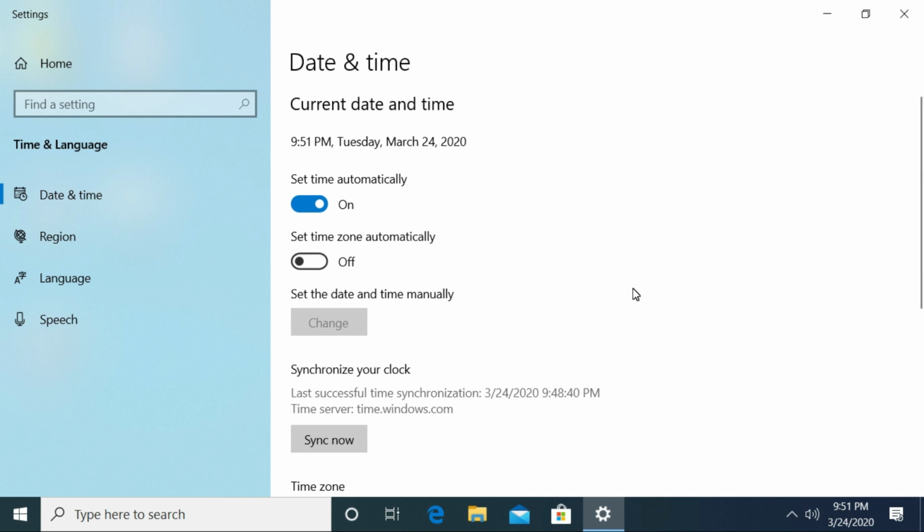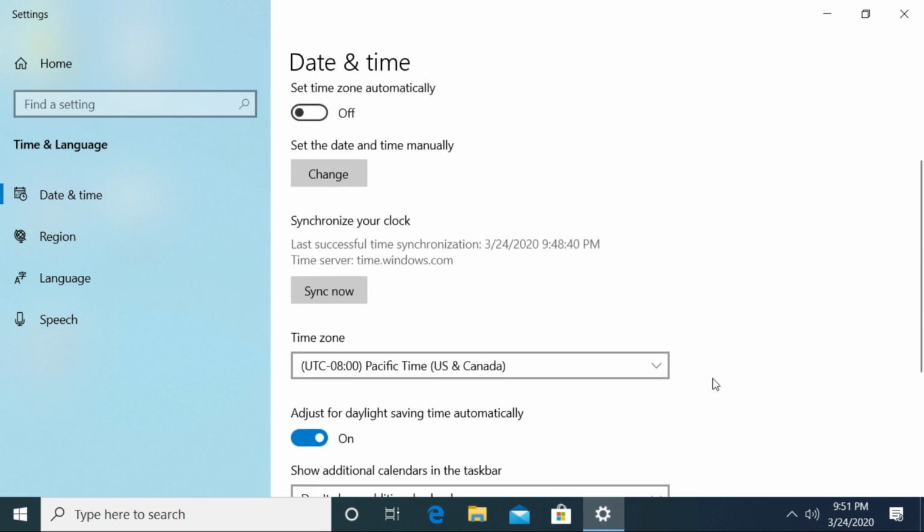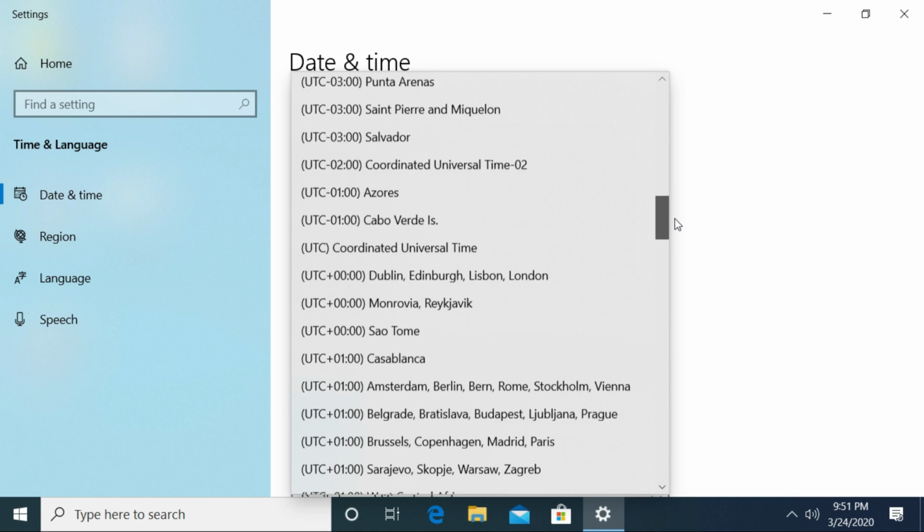Now, if you want to set the date and time manually, then turn this off. Otherwise, turn this on. Then, move down to the time zone. And, select your time zone.